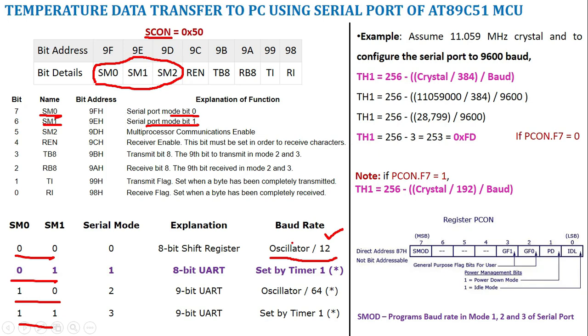For example, if I am going to use a 12 megahertz crystal, in that case what happens? 12 megahertz divided by 12 will be equal to 1 megahertz. So 1 megahertz in the sense, a bit will be transmitted for every 1 microsecond.